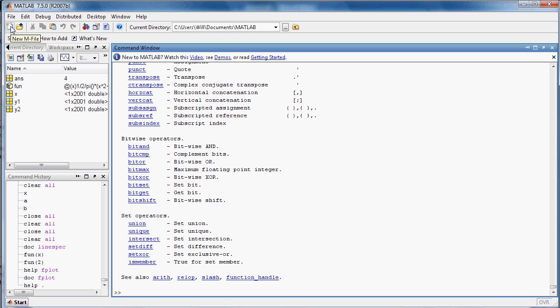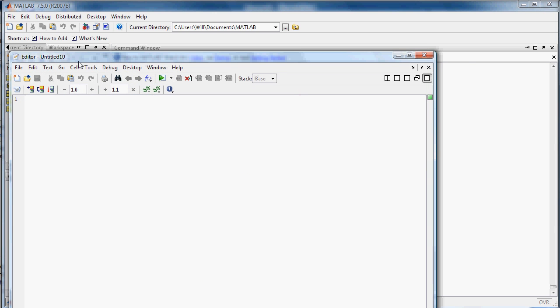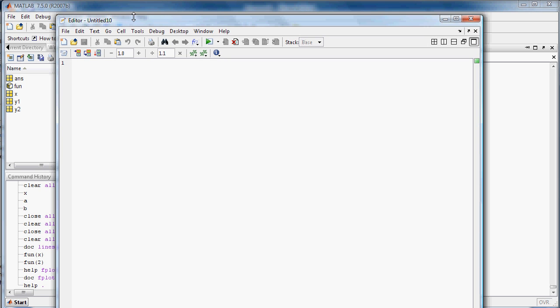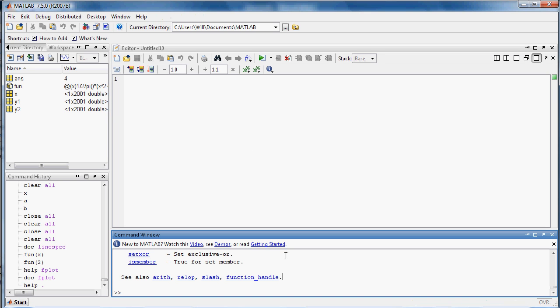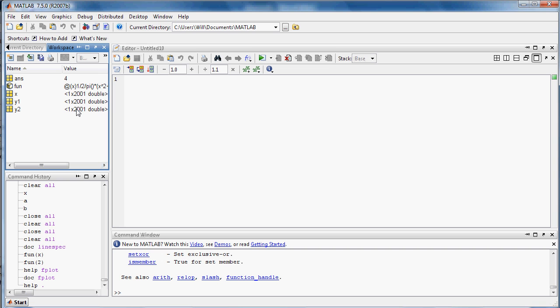If we click new M file here, we'll open up a new editor window, and one thing that I would recommend is using the doc editor button to put the editor into your main MATLAB window. So now I have my editor here, and then the command window. I generally don't need a very large command window, and my workspace tells me what I've got currently in memory, and command history over here.